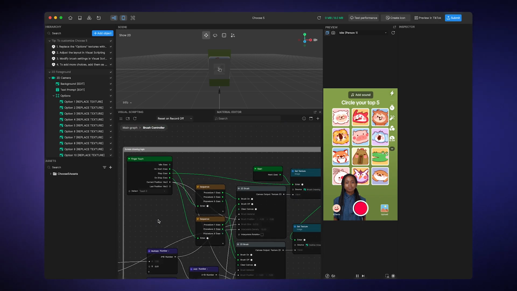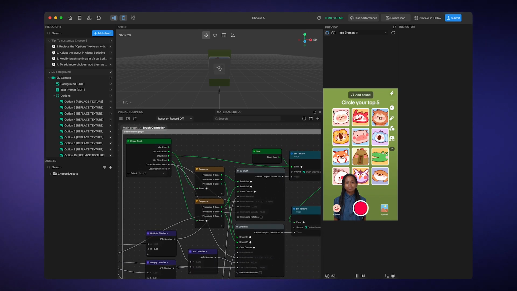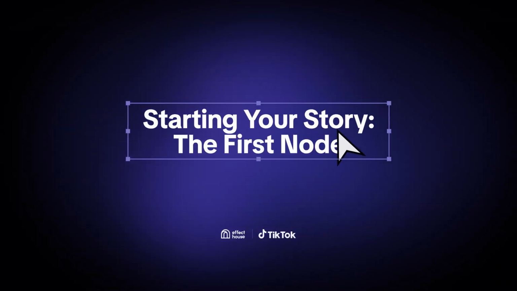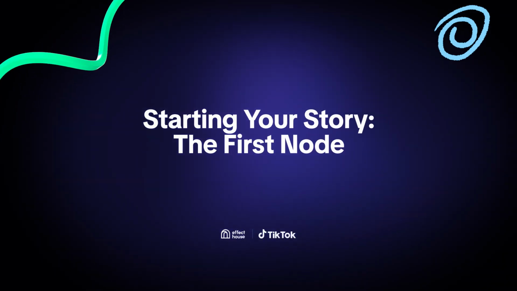Let's zoom in to have a look. I'm trying to draw on the screen as the effect suggests. A bunch of nodes light up in blue, which means they are active and signaling that they are performing their tasks. Although it may seem like every node is lighting up simultaneously, there's actually one node that drives the entire logic. Starting your story, the first node.